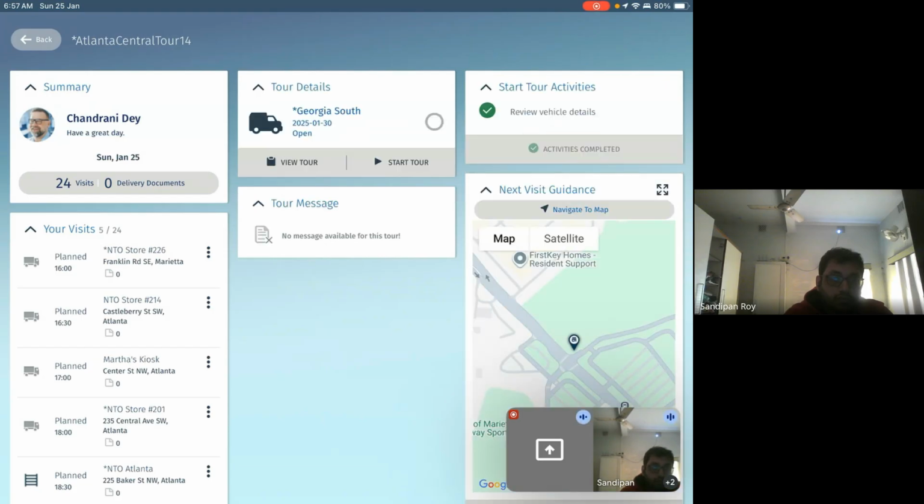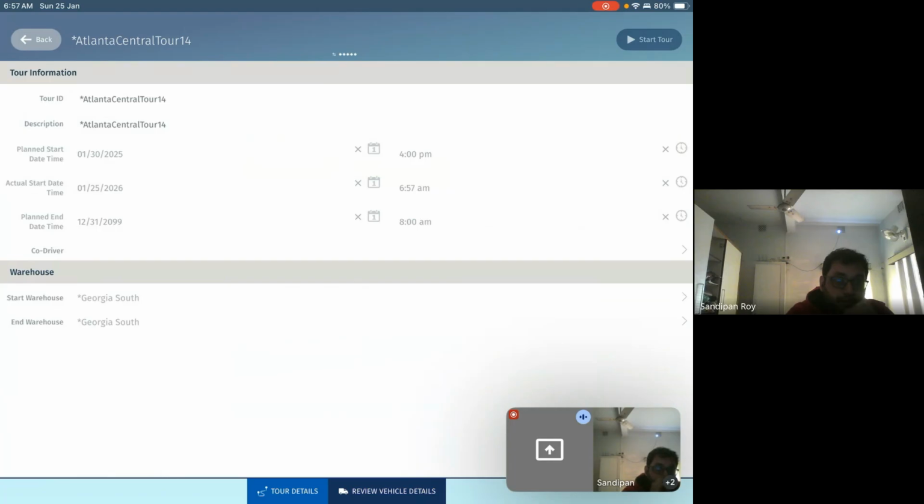The tour that you have is this one, and this is the tour detail. So start tour, view tour are all there. It's like when is the planned start date and time of the tour, and when is the actual start date and time. So today is 25th. I have started it. That's why it is giving me this date. But the planned date was 30th. And planned end time was 31st of January 2099. So it is just a random date that is given.